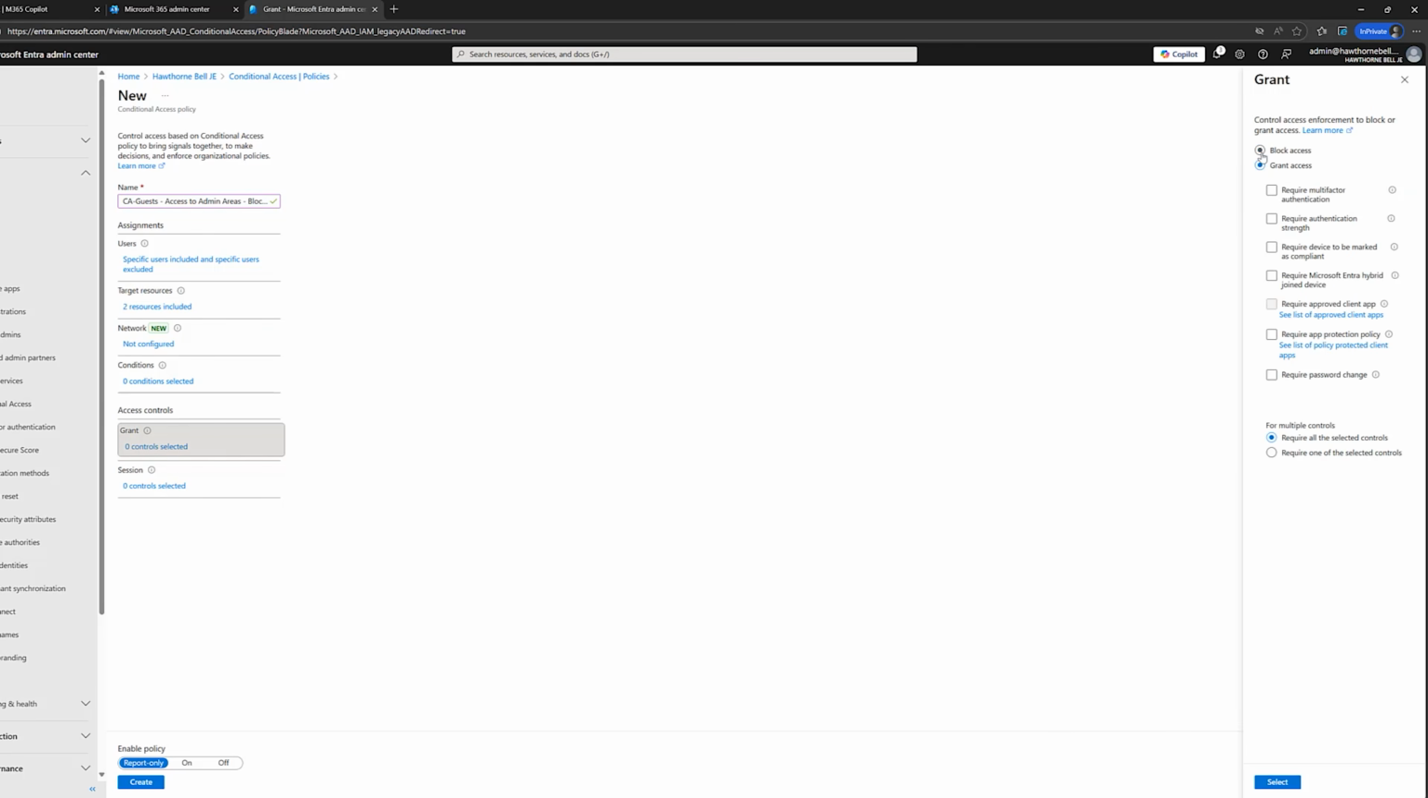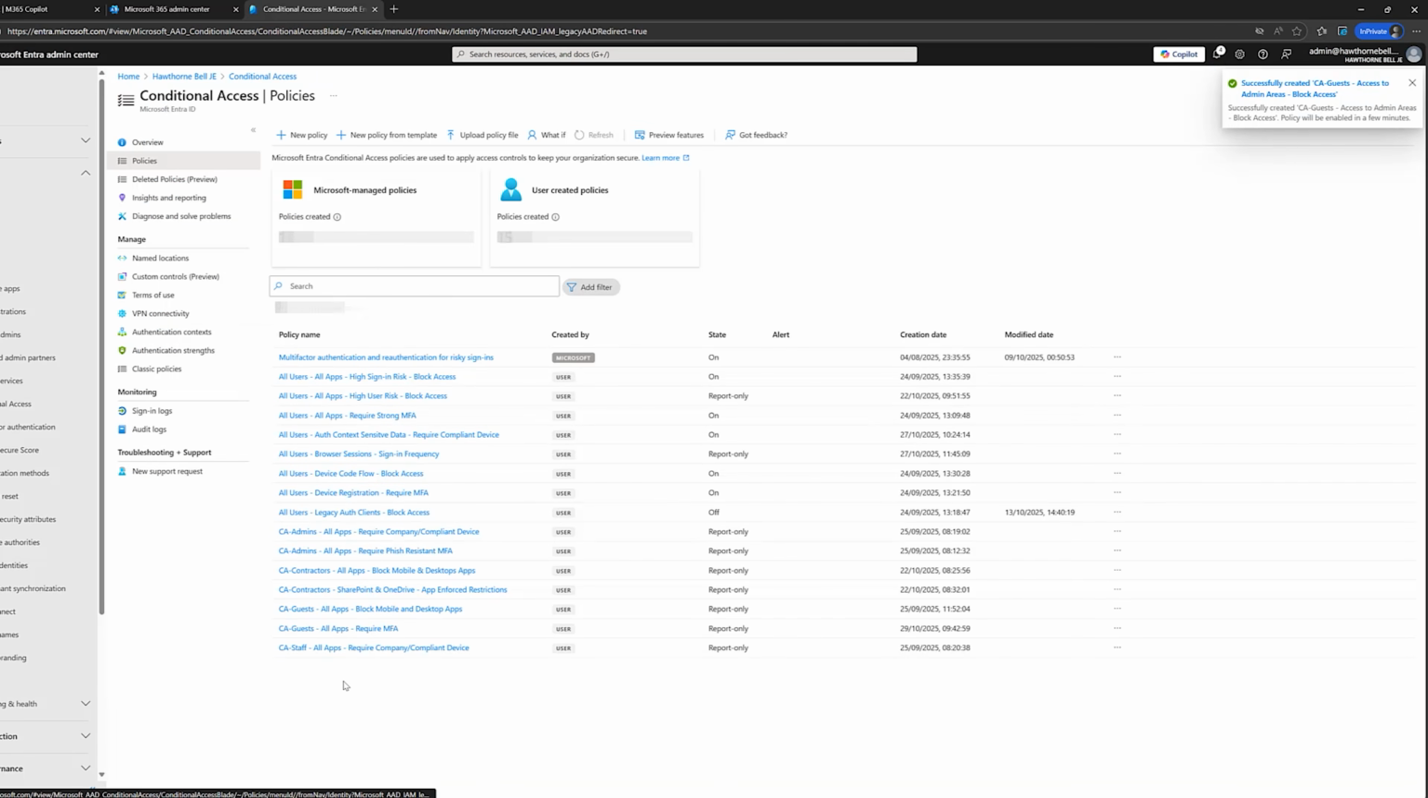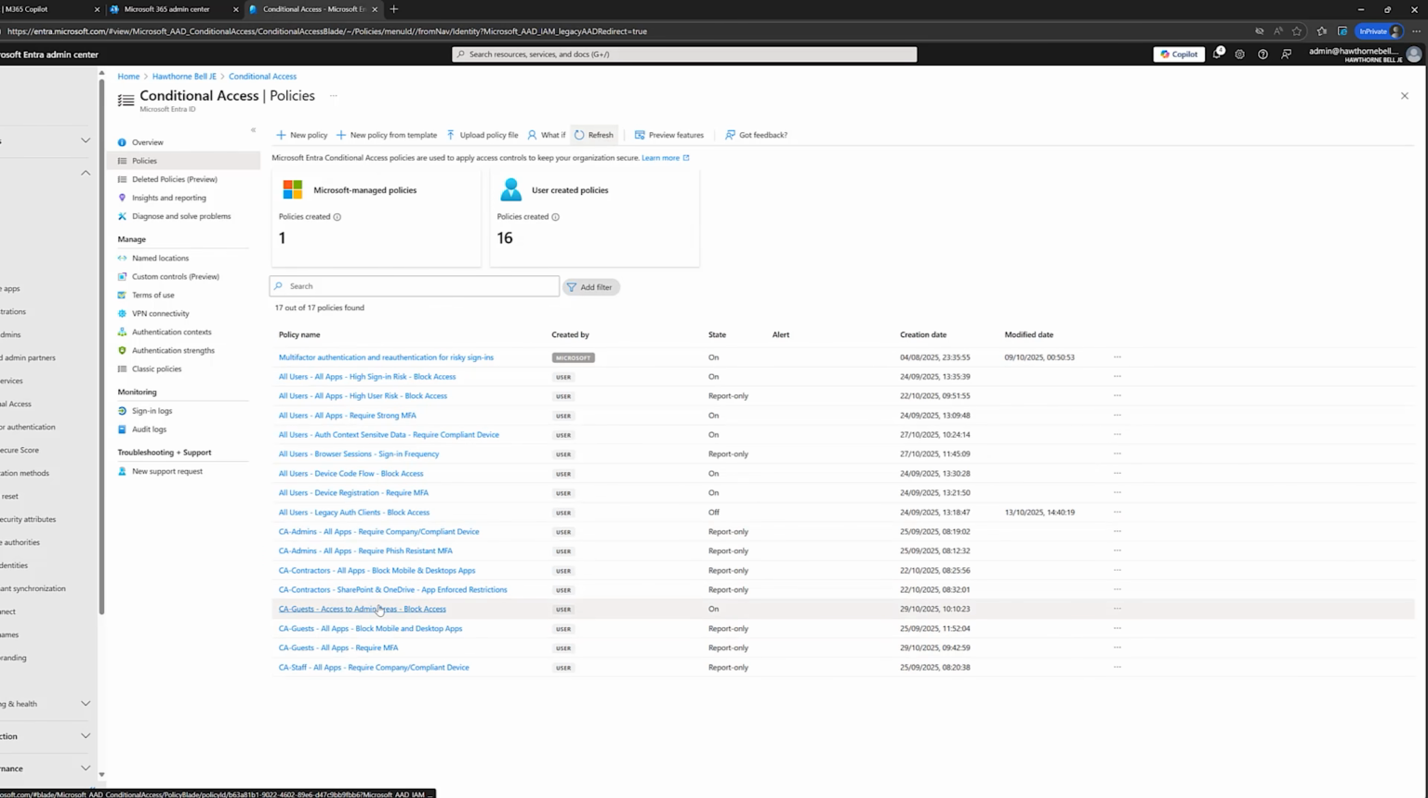And we're going to block access. Okay, so it's a simple block. Guests trying to access admin areas, no way. Okay, click on, and that policy has been created. Give it a quick refresh. There she is. What next?